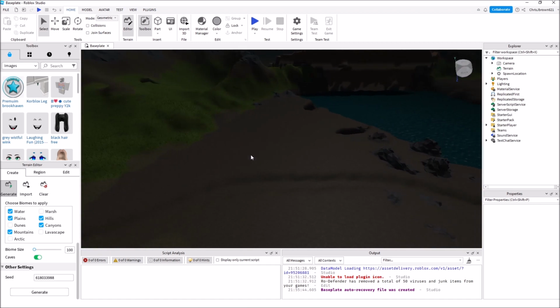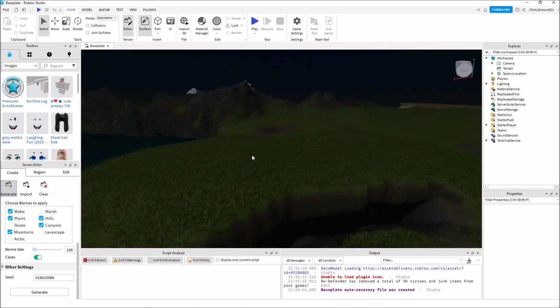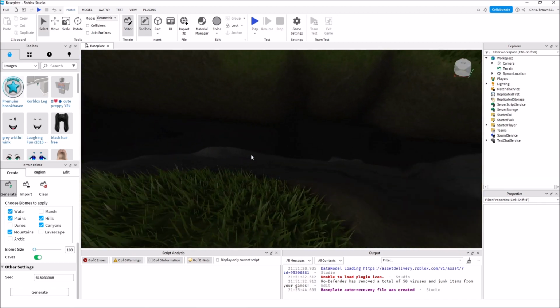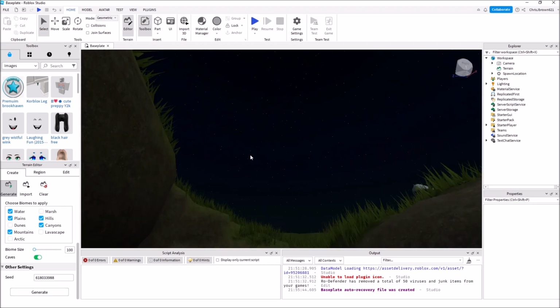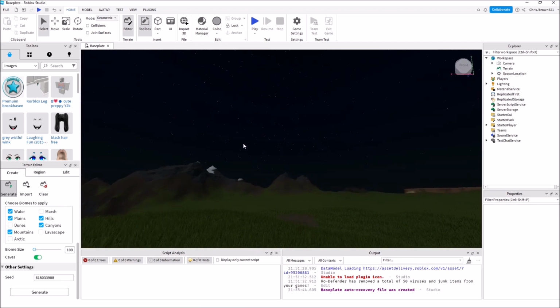Okay, see, that's a little bit of the plains, what it looks like right there. That's kind of what the canyons look like, but they're going down into some caving. This is really cool. I love how this random generator does.